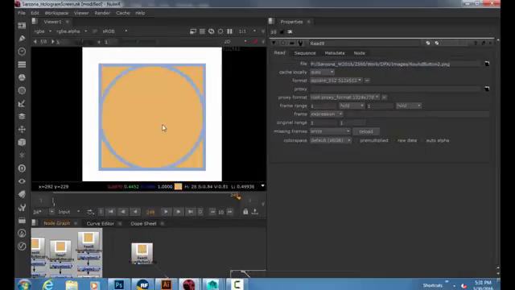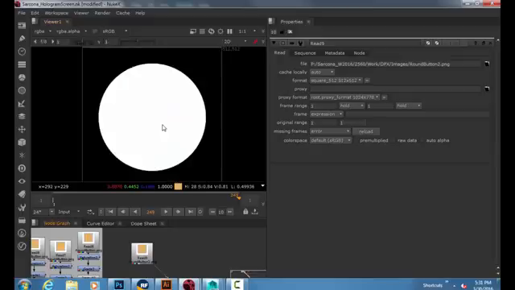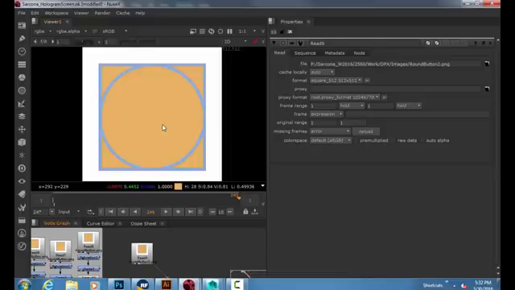There's the file. It comes in like this. I don't know why it comes in like this, but it just comes in like that. But it has an alpha channel on it. The transparency is read as an alpha channel.